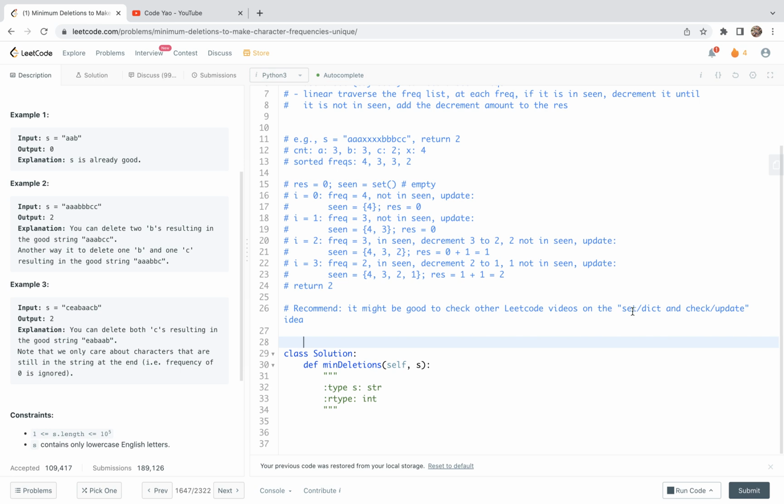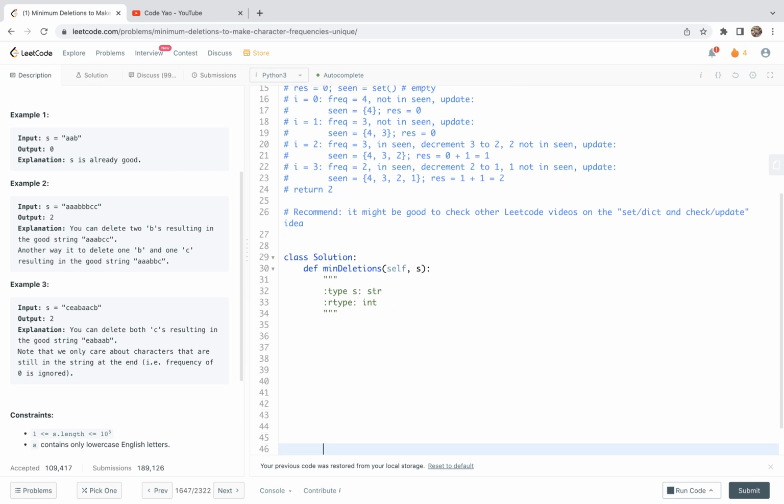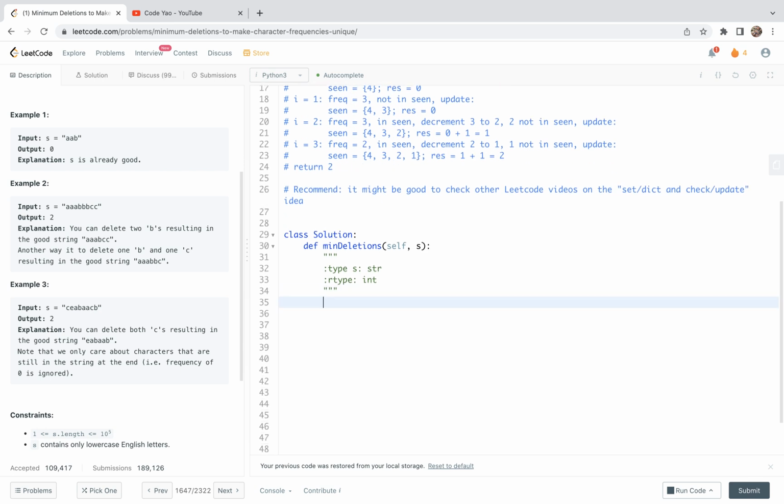Before we write the code, it's recommended that we look at other problems that can be solved using set or dictionary and check or update method. You can check out other Leetcode videos along the same line. So next we're going to share the code. The code actually is short and the logic is very routine or simple.